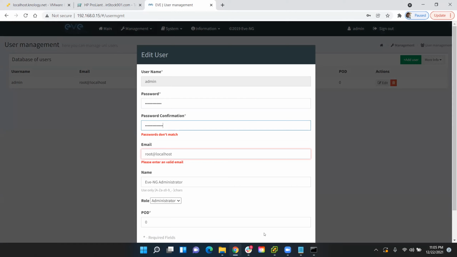We can go ahead and test it. Gotcha. We all good? Passwords don't match. Yeah, it says it doesn't match. We can't go anywhere.